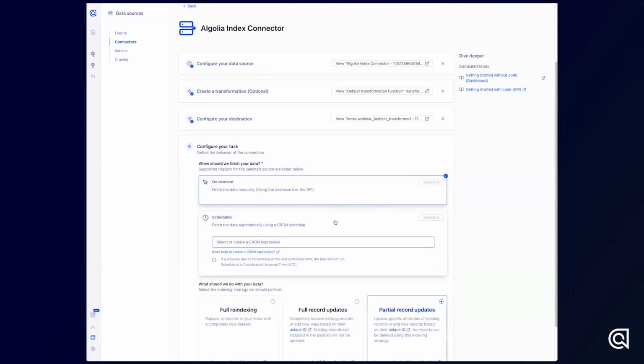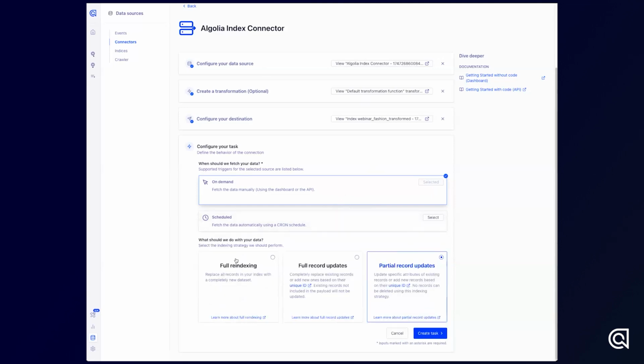Down at the bottom, you have a few different methods of how you want this transformation to be applied. Do you want to do a full re-indexing, in which case we replace everything in your entire index with that transformed data? We have full record updates, in which case we replace only the records in full, or partial record updates, where we only update the changed attributes for those records. Depending on what you want to do, select the appropriate option. In my case, I'm just going to click full re-indexing, and then I'm going to select create task.